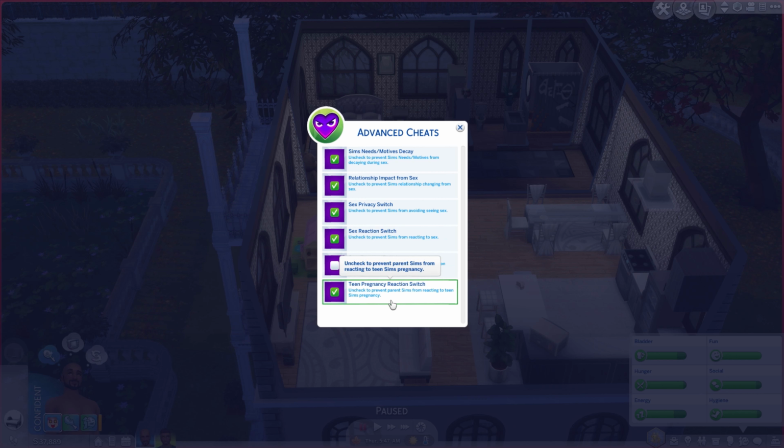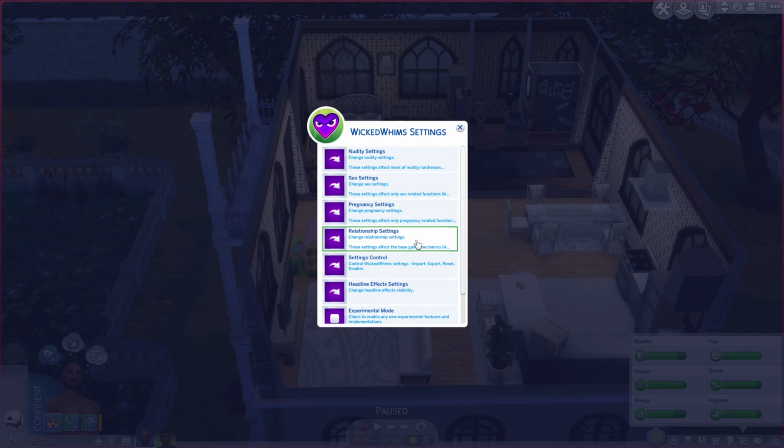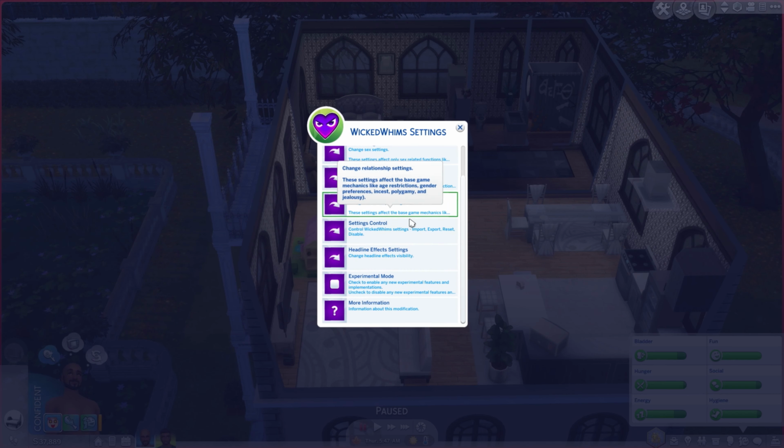And then for teen pregnancies, obviously we want that checked because we want a reaction. I definitely feel like if your teen got pregnant, you should have a reaction, or at least some type of reaction, good, bad, whatever it may be. And then that's it for the woohoo settings, thank goodness. And we are on to the pregnancy settings.